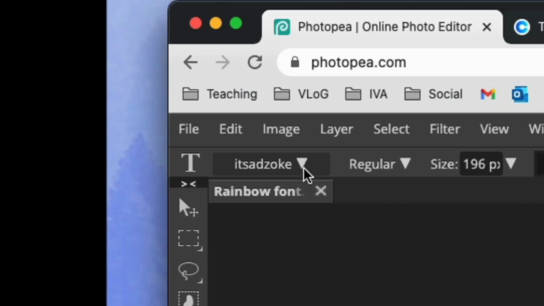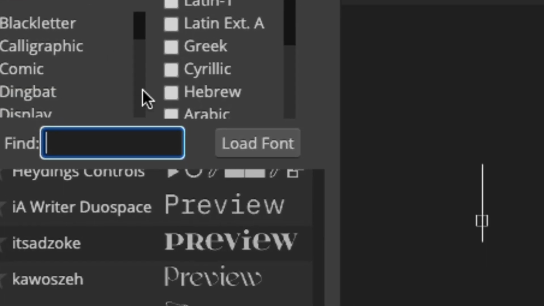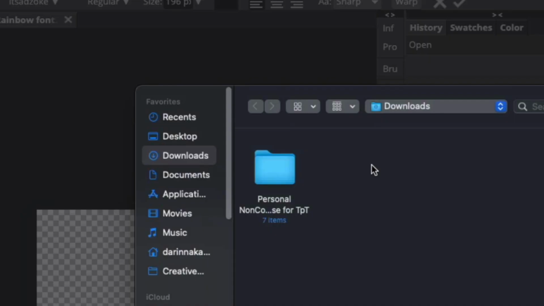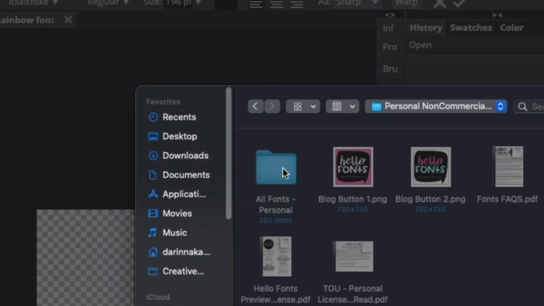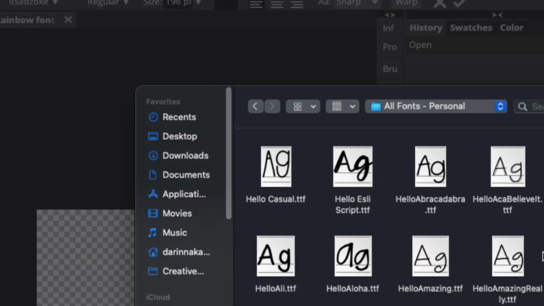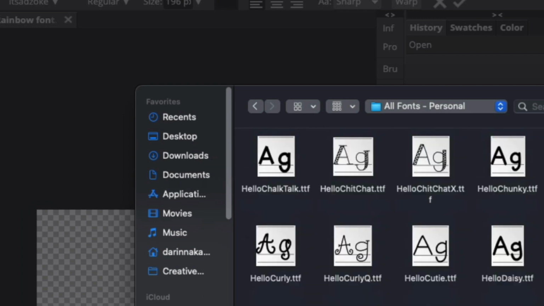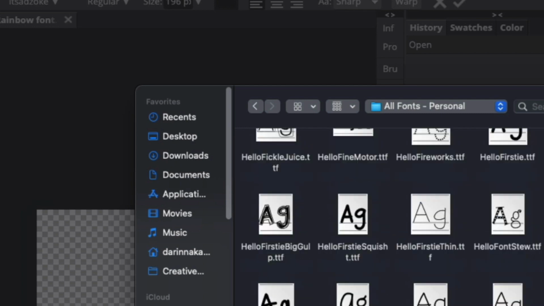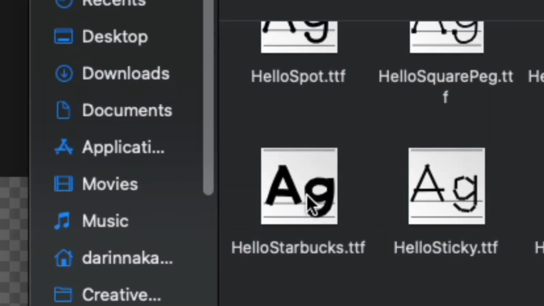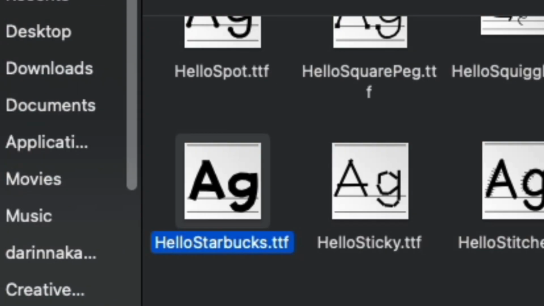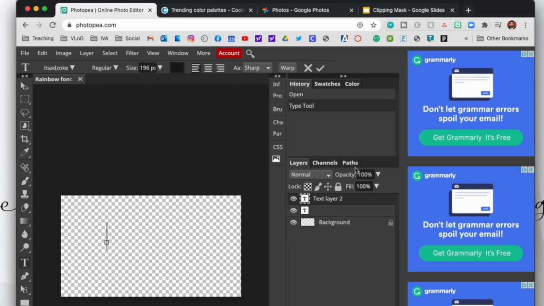Come up here to the top left, select the font, and you're going to load font. From there, you just got to find the font file. And we'll use one of these cool Jen Jones fonts. I know she has something called Hello Starbucks. There it is, Hello Starbucks. We'll select that, we'll open it, and we'll say Hello Starbucks.